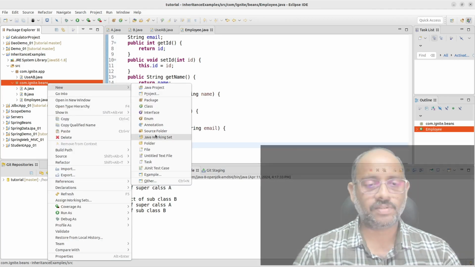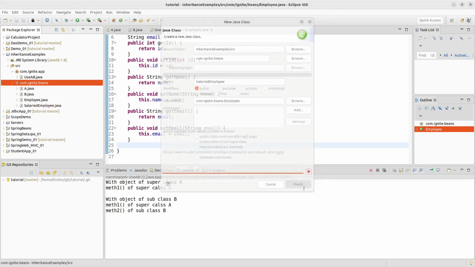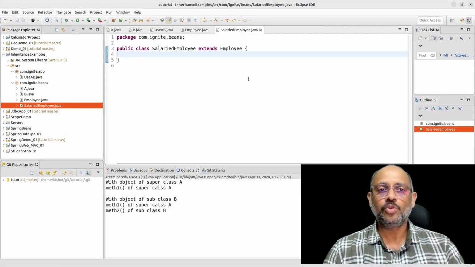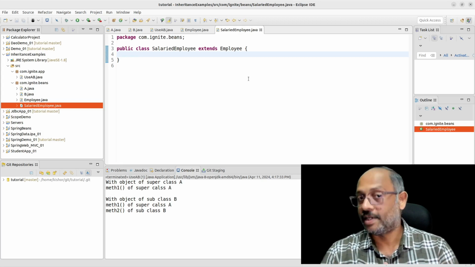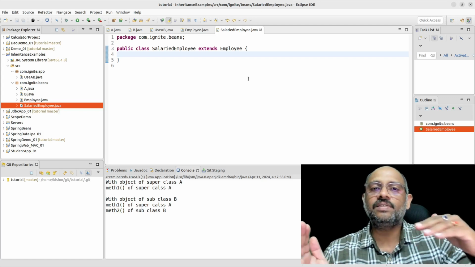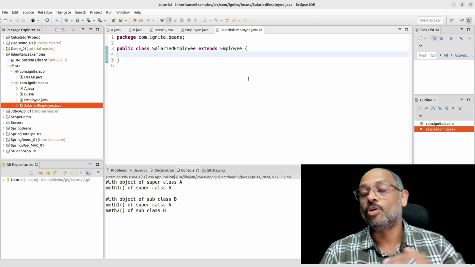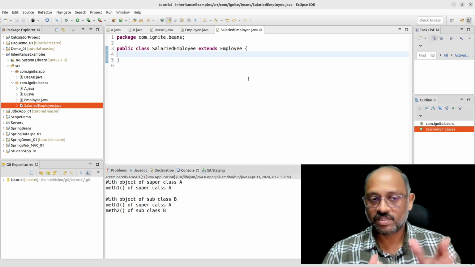Now define the subclasses. New class salaried employee. This salaried employee should be the subclass of employee, com.ignite.beans.employee. Finish. Here the superclass is going to have all common features or common qualities or common attributes. In the subclass, we are going to define specific features. When you are traversing towards the superclass, you find all common qualities. When you are traversing towards the subclass, you find all specific features that we are going to show in code.